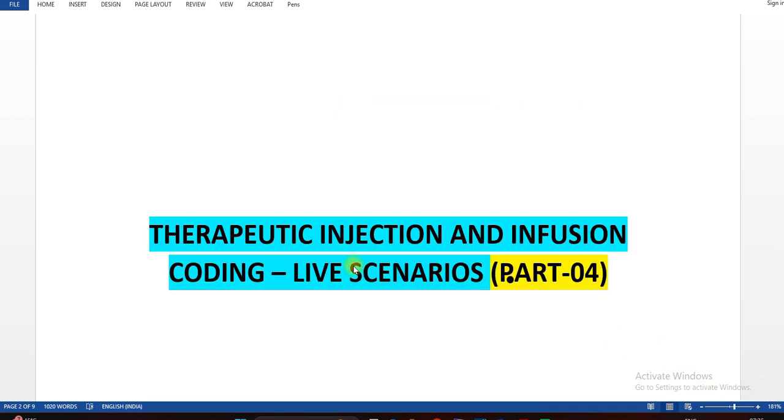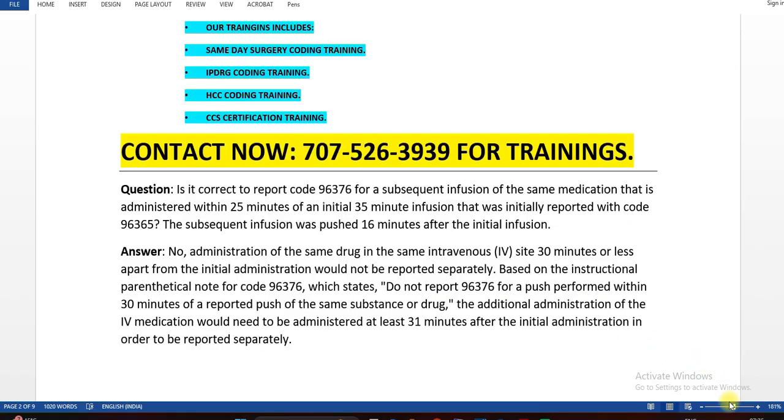So in part 4, we will see a few live scenarios related to these injections and infusions. So here we will see our first question. How do we report if the patient administered medication at 10 a.m. and also if the patient administers the same medication at 10:25 a.m.? So this is the question. They are asking if we use 96376 for the second administration, which is at 10:25 a.m. So here the answer is no. We can't code 96376 here.